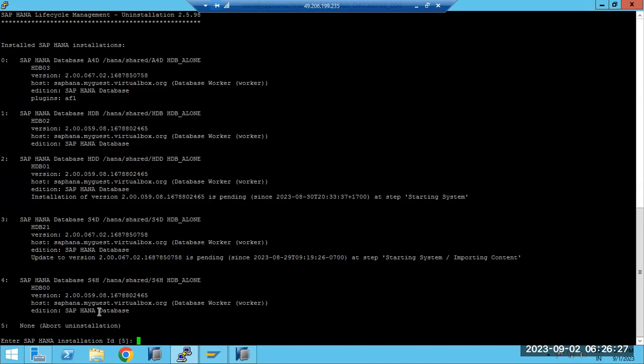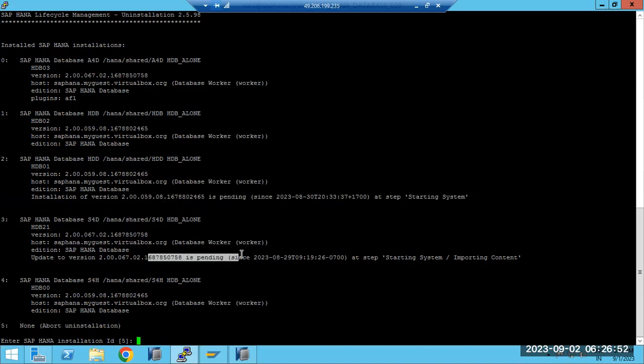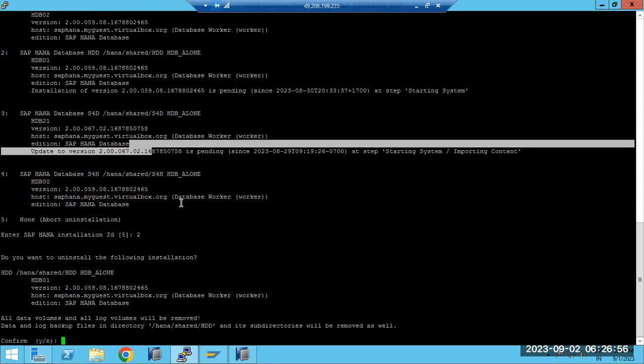So you can see which database you want to uninstall, and you can uninstall that database. HDB, I think, is our database, and S4H is our database. The remaining ones you can uninstall if you want. HDD is not required; I think it's not installed, it failed at the start of the system itself. So it's a waste, and you can quickly uninstall it.